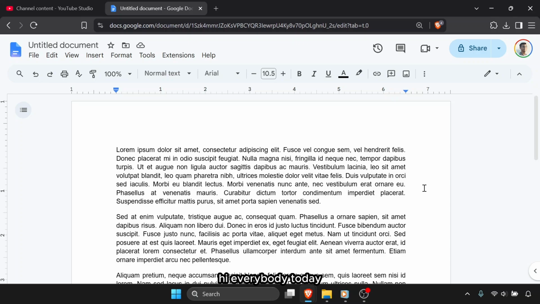Hi everybody. Today we are going to learn how to switch Google Docs to Pageless mode for an endless canvas scrolling experience. First, open your document in Google Docs on your desktop web browser.